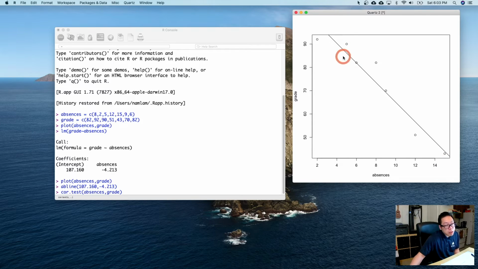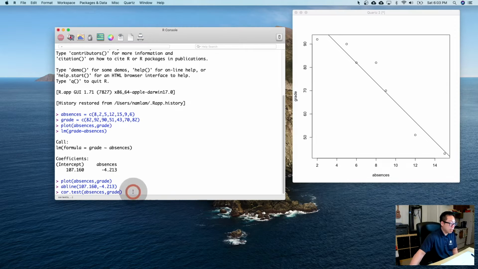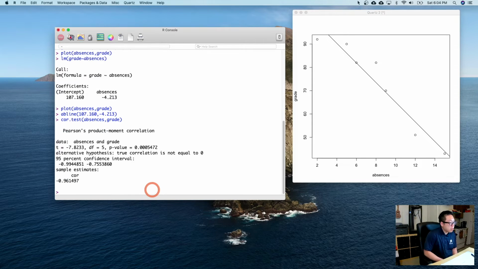And also the points look very much like a line, right? It looks very close to a line. So I do expect a correlation coefficient that is close to -1. Okay, so let's go ahead and hit enter here. And the correlation coefficient is the number at the very bottom, this negative 0.961. Okay, it is negative, like I expected, and it is pretty close to -1, like I expected.